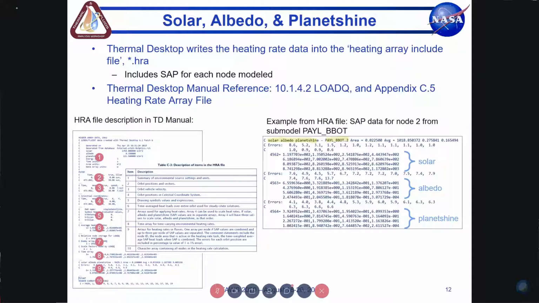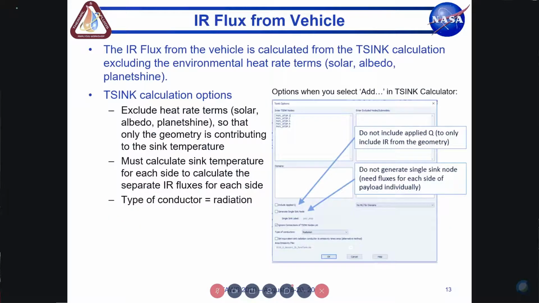This shows the incident fluxes on node 2 of the representative payload on the bottom of deck B. The submodel is highlighted there, and it is separated into solar, albedo, and Planetshine. If we hadn't unchecked that box to combine those three fluxes, this would show just one array with a sum of all three. In that file, those three arrays are included for each node.